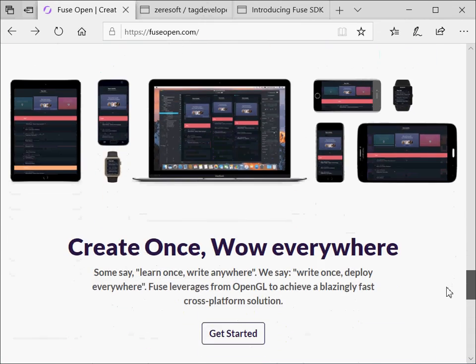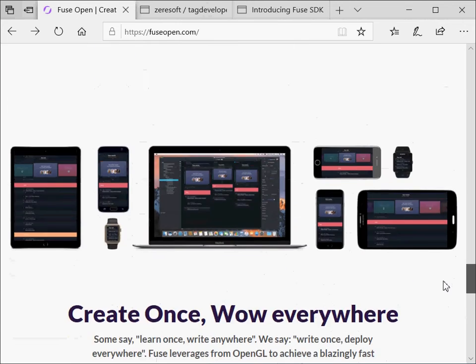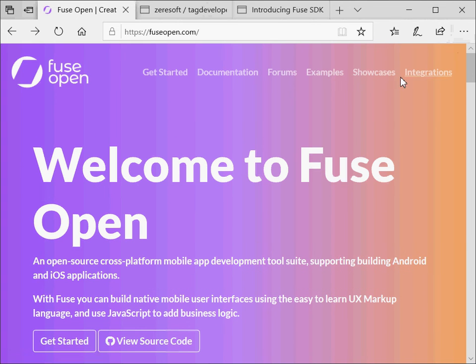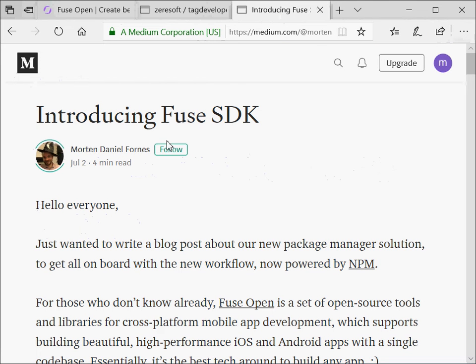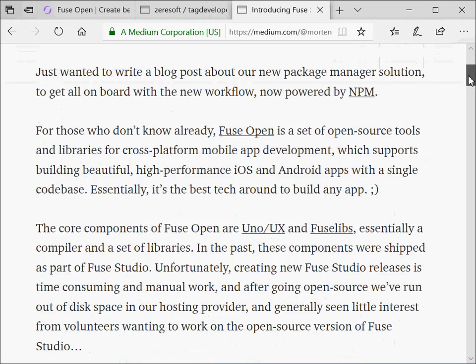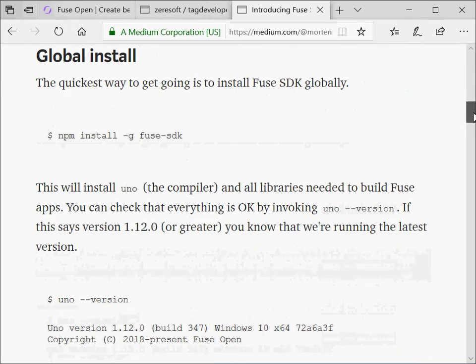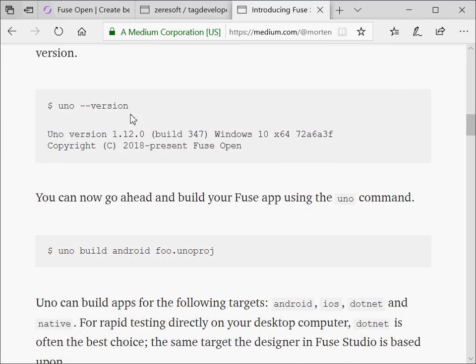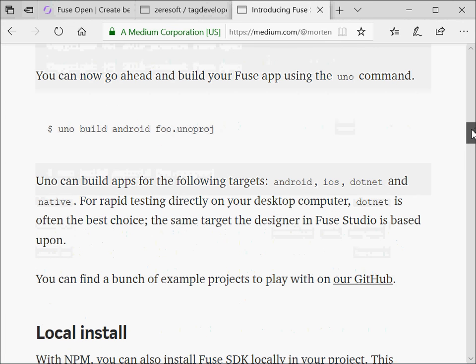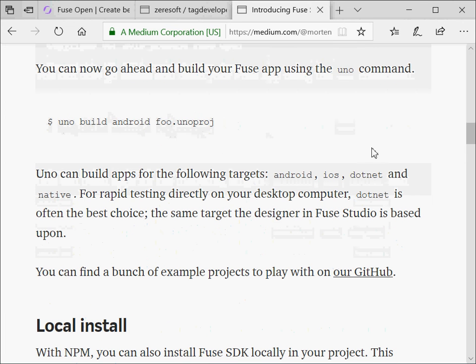You can see you can build in multiple locations, multiple platforms. And there's something else you can read. There's quite a few postings online, a lot of tutorials on YouTube. We'll be sharing those in the future as well. That's where I mentioned the install of the Fuse SDK. Check the Uno version. I think at the moment I'm on 1.12, I think. And that's where we're building the app.